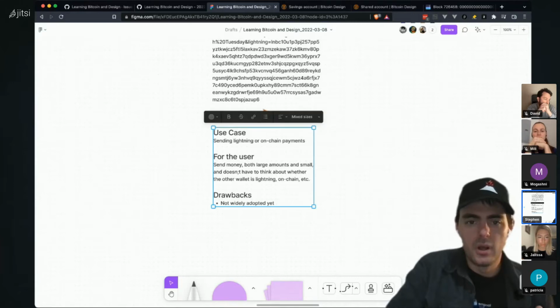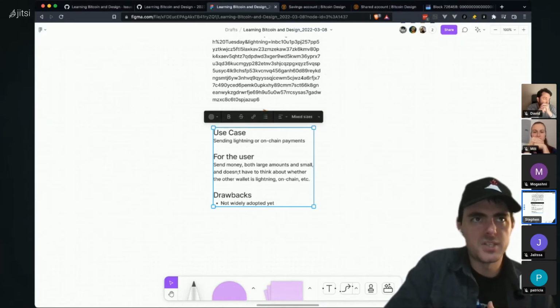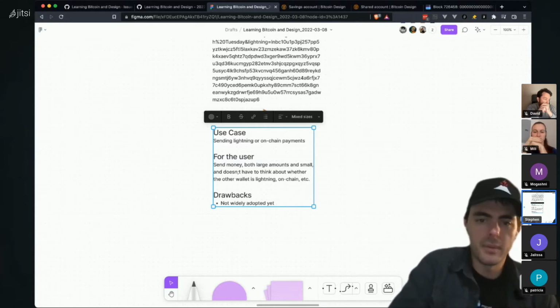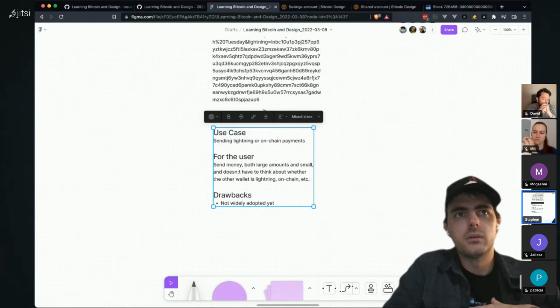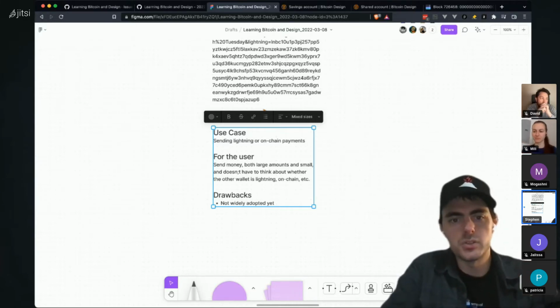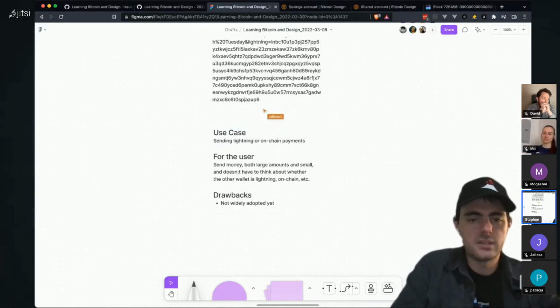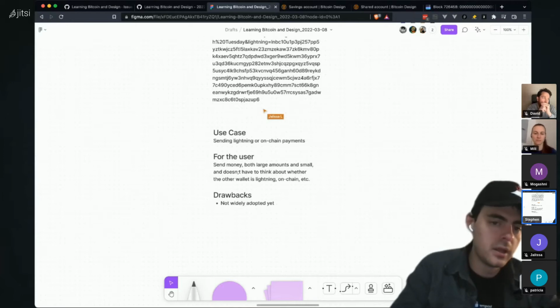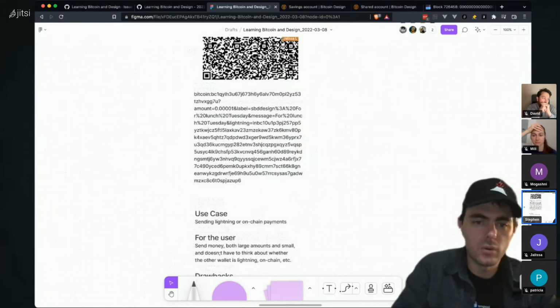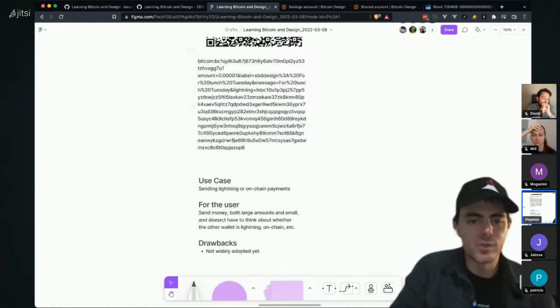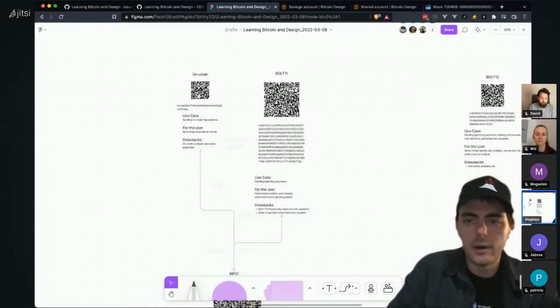So the use case for this is it lets you send a Lightning and an on-chain payment. For the user, I think this would allow a user to send money, large amounts and small amounts, and they don't have to think about what kind of wallet the person they're sending the money to is using. So that's the benefit they would get. The drawbacks for this are that it's just not widely adopted yet. That's why we're trying to do a campaign right now and get a conversation started in the industry about it, but it's not widely adopted.